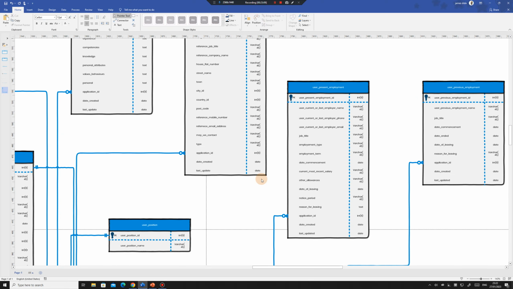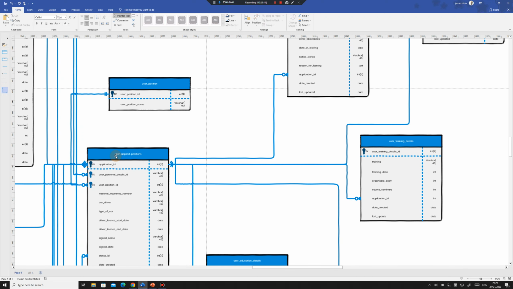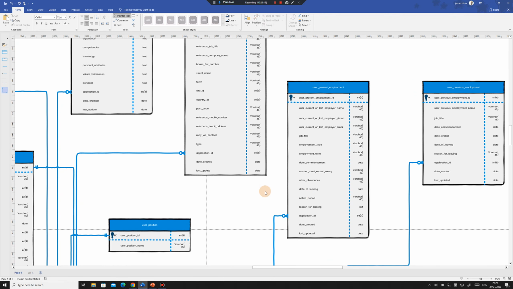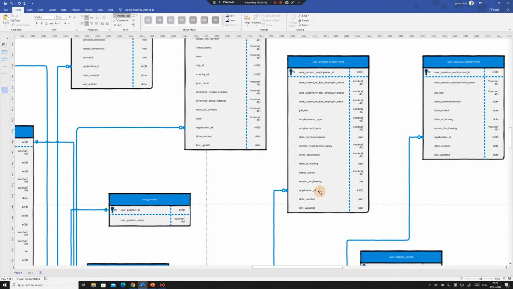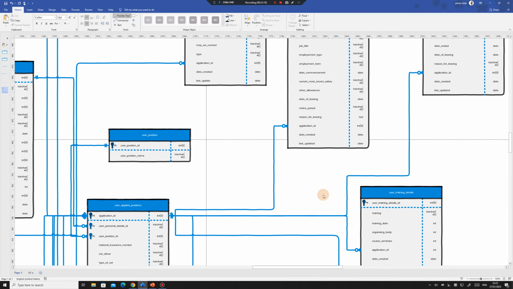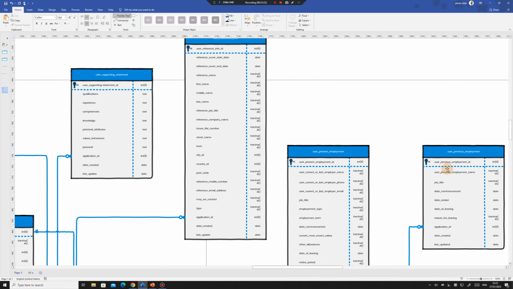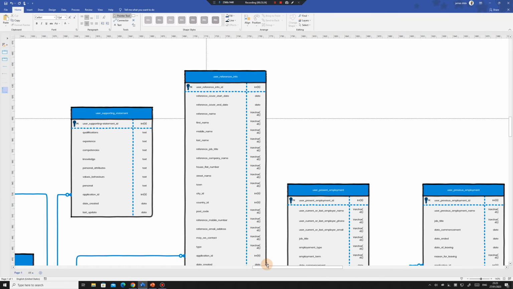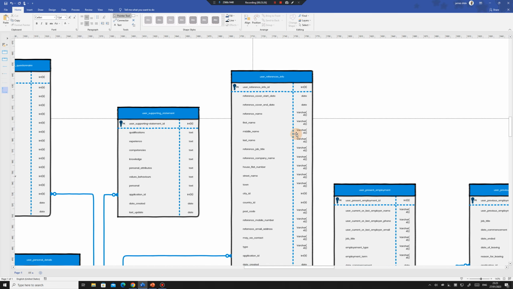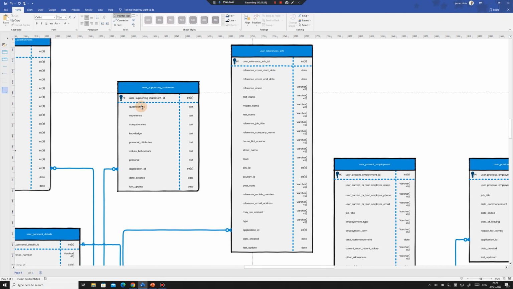And we have this user apply position as well. It is also linked to the present employment. It's also linked to the previous employment. We can track their references, as you can see, and also we can track their supporting statement.